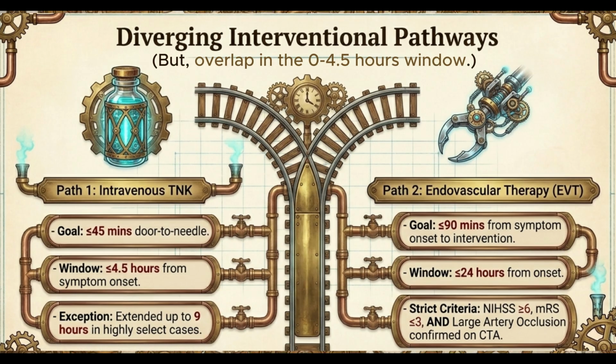But what if the patient needs to bypass that and go straight to the angio suite? In that case, our target shifts to 90. For endovascular therapy, the pressure is really on to reach a door-to-treatment time of 90 minutes or less from symptom onset. Hitting these precise marks? Yeah, that requires absolute teamwork and focus.